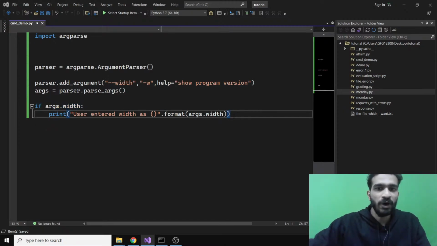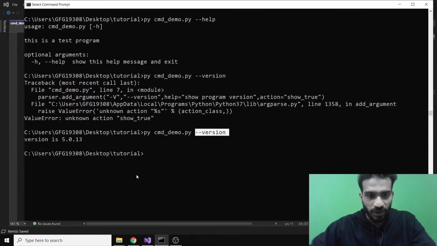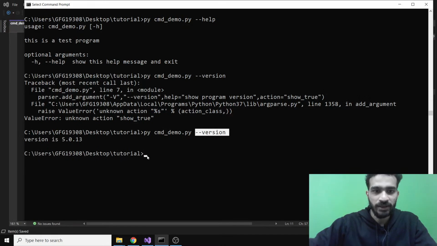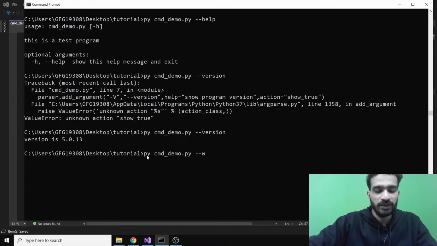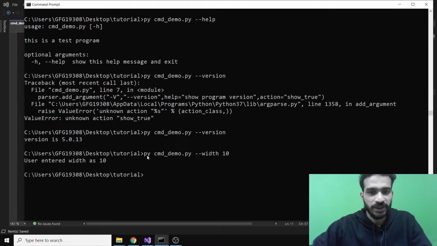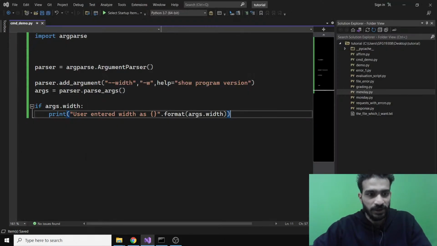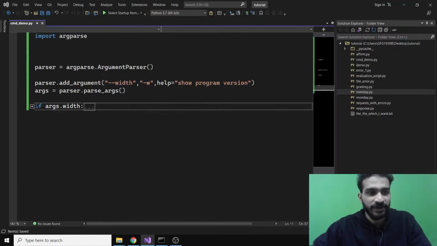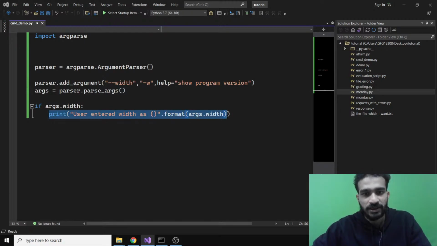Now I haven't used store true, right? So my program will definitely expect me to fill some value. So the command argument will be width, and in place of width I will give 10. Okay, let's see what it prints. Yes, it prints user entered width as 10. This is what I have given in the if condition, that if you find args dot width, then print user entered width as 10.